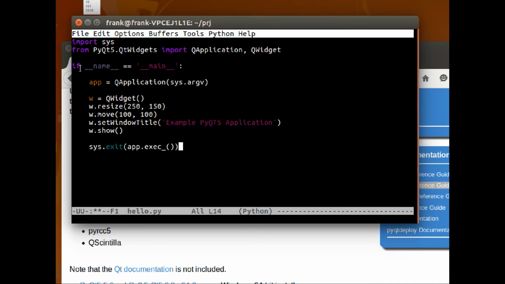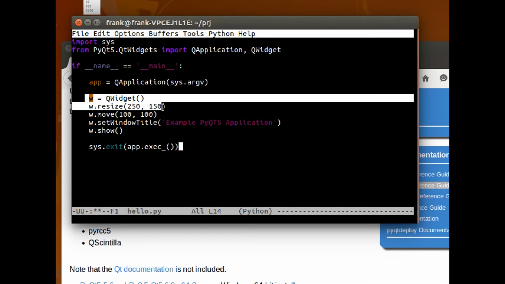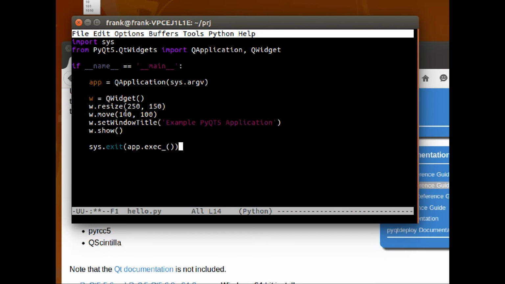So basically we initialize, we load the module, we initialize the application with system arguments, then we'll create a window. We set the window width, position, title, show it. So it's an empty window. We don't put anything in it. We just set the title and the position and the size. And finally, once it's done running, it will exit.